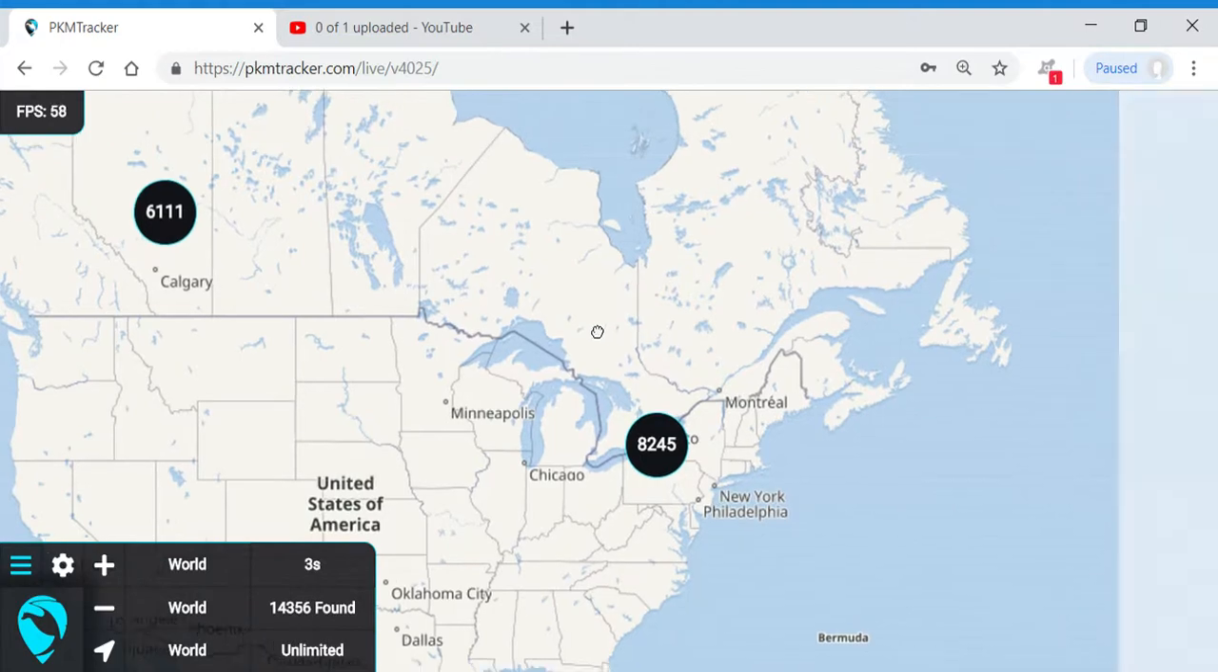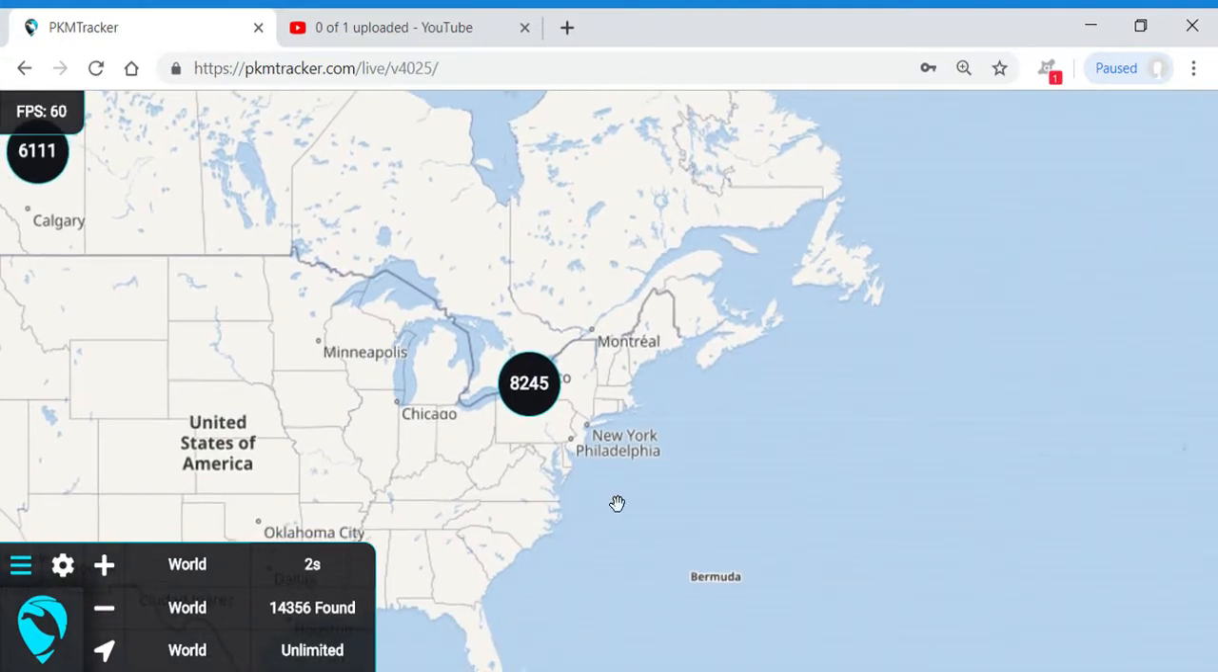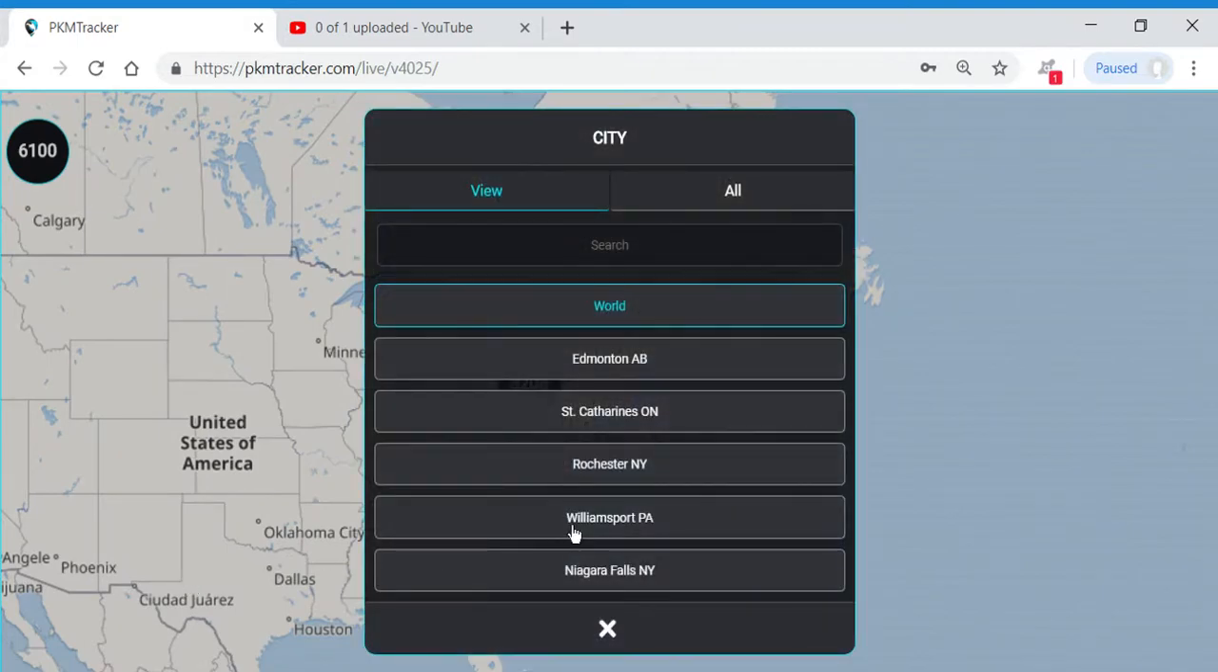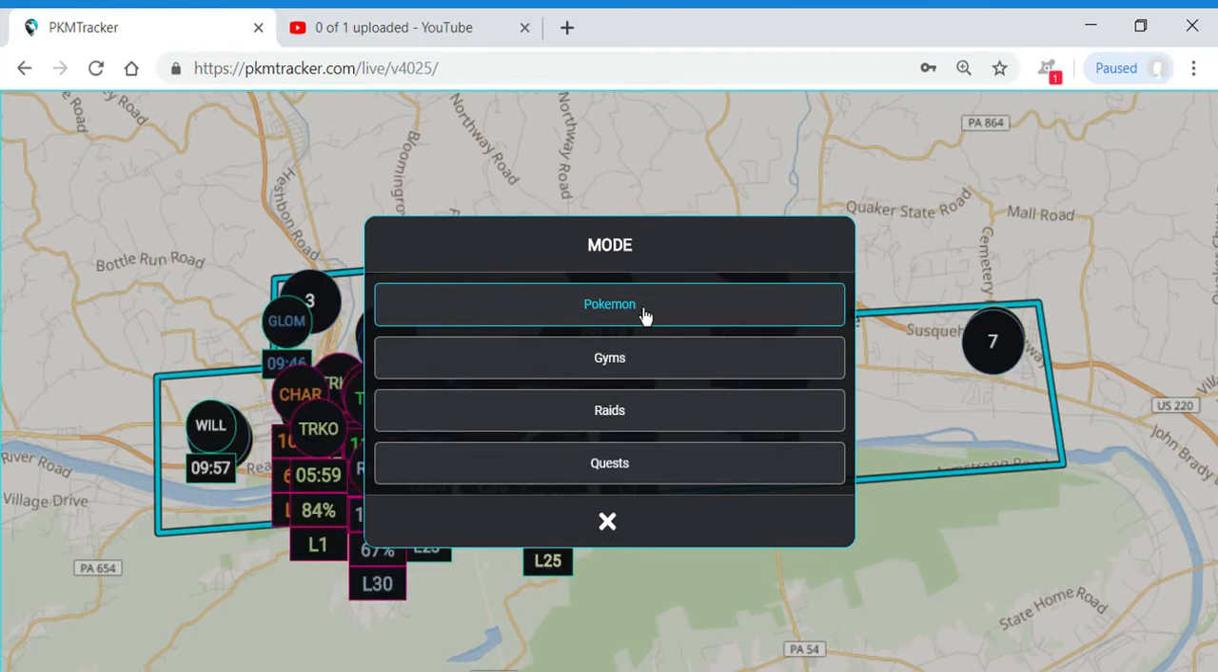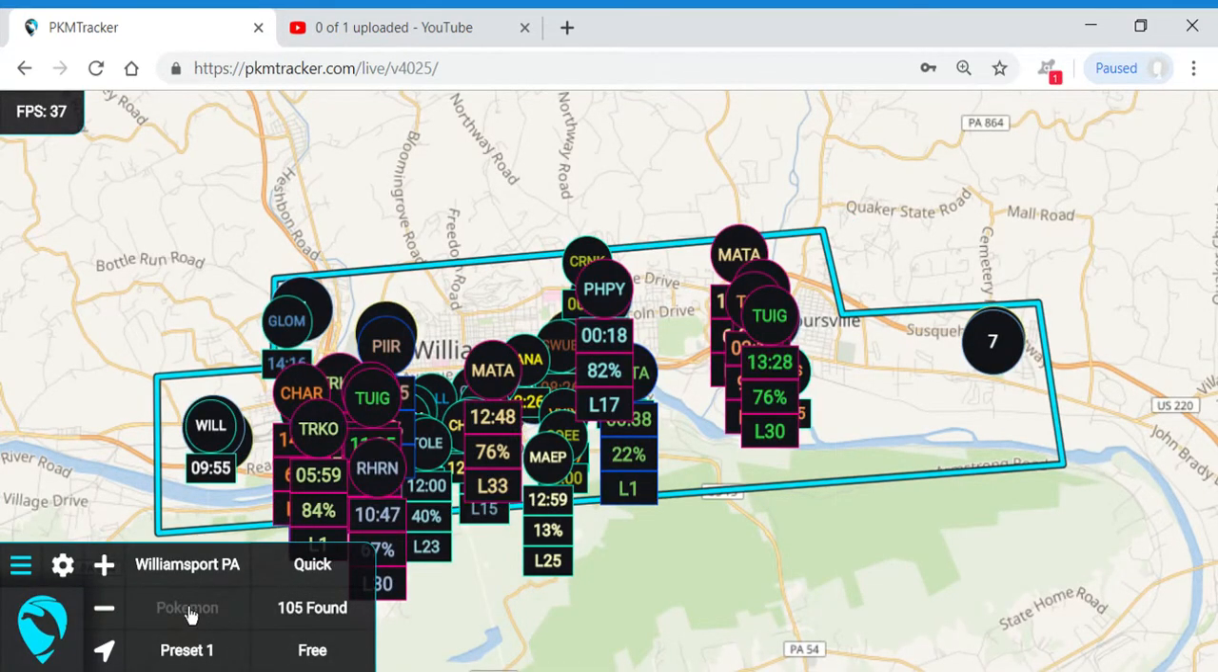So you're going to center the area that you're interested in the middle of the map, and then click this top world button. You're going to choose the city that you want, and then you're going to be prompted to select a mode. They're all pretty self-explanatory. If you ever want to change your mode, you come over here and do it. And if you want to change your city, you would click right here.